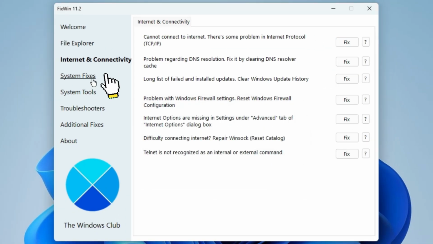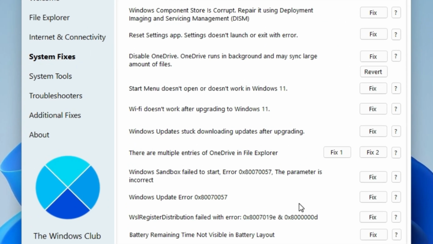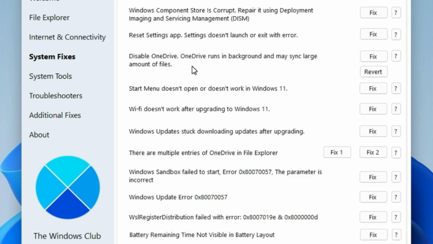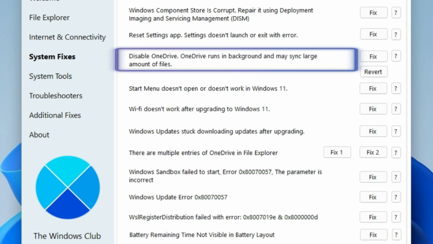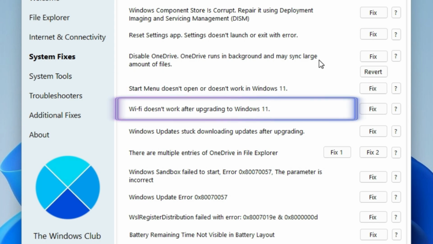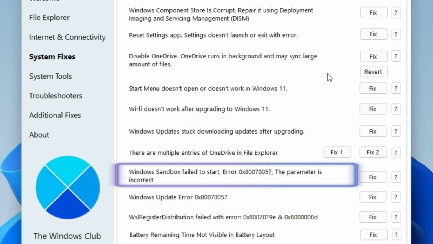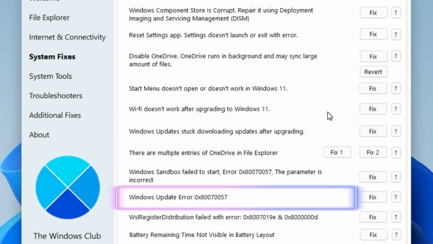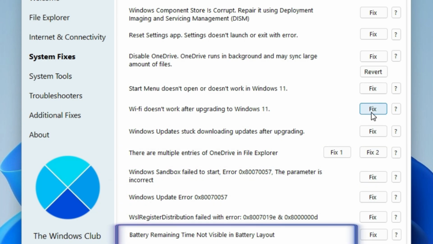Next up, System Fixes. This one's packed. Repair corrupted component store with DISM. Reset the settings app if it won't open or shows blank. Disable OneDrive. Fix start menu not working in Windows 11. Wi-Fi not working after upgrade. Sandbox won't open. Multiple OneDrive entries in File Explorer. Windows update errors. Missing battery time display on laptops. All these can be handled right here.